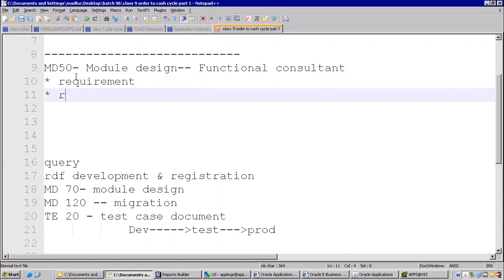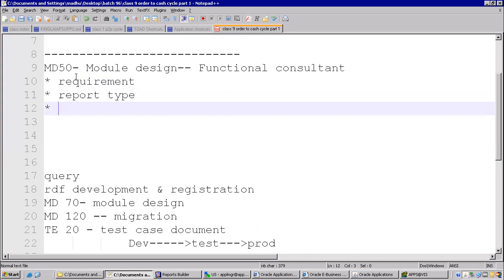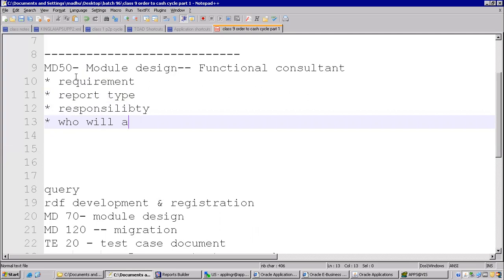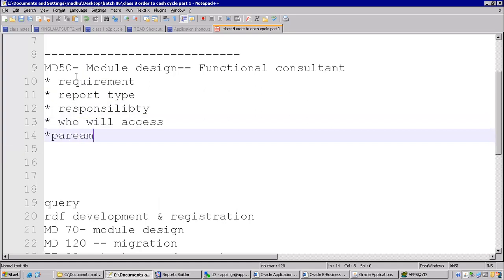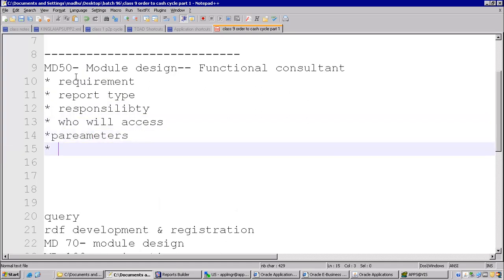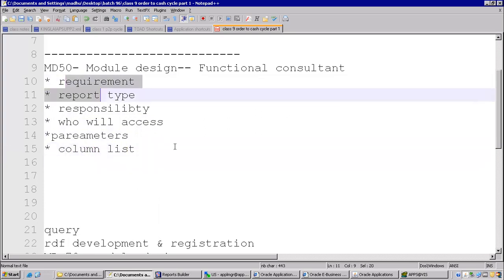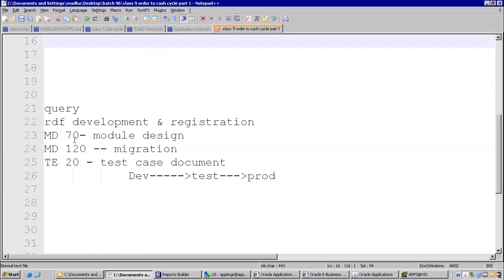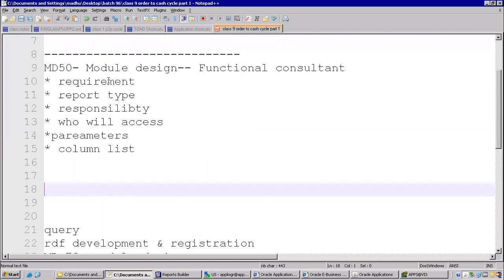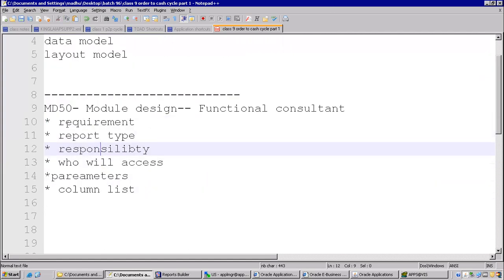Yes, report type. Next, responsibility. To which responsibility do we need to attach this? Who will access it? Next, parameters, correct? And after that, what next? The columns list which you are going to derive. So these are all the contents of MD50. MD70 will be different again; we'll see that maybe in the next class. Now again, just review: requirement, report type, responsibility, who will access.